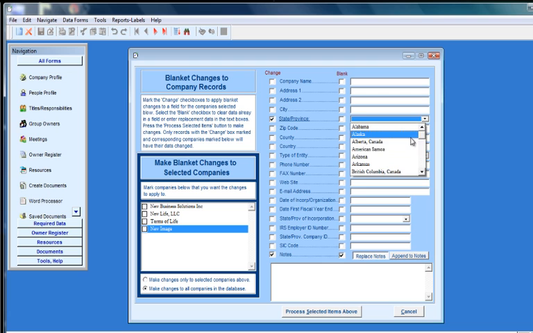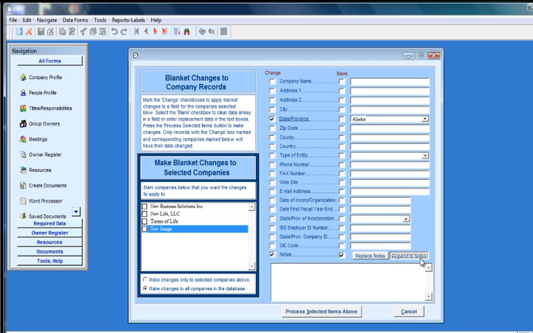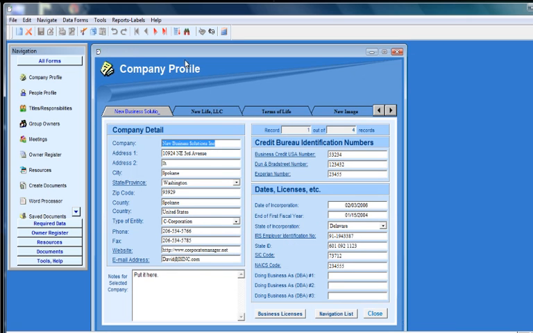The Notes option can replace the data that's currently in the file with data that you enter here, or you can select the Append to Notes option and the data will be appended to the information that's already in the field. The second option in the Company Profile Tools menu is Set Defaults.